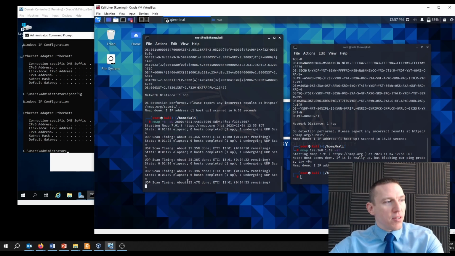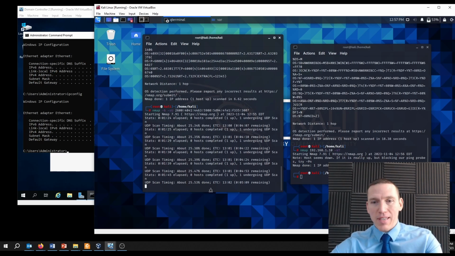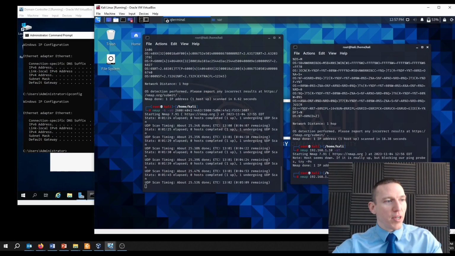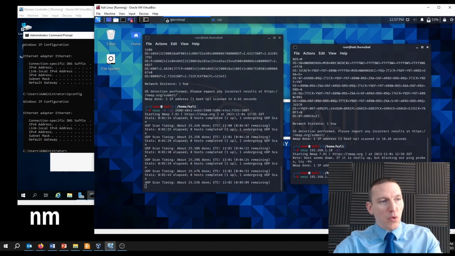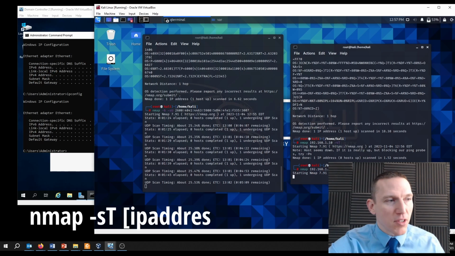So it's telling us this is 25% done. That UDP scan can take quite a while. So let's start another scan on the right-hand window. We'll keep scanning the Windows server device, and we could do our TCP connect scan. That's going to do a full TCP scan, so it's going to try and complete the TCP handshake process, not just send out the synchronization packet.